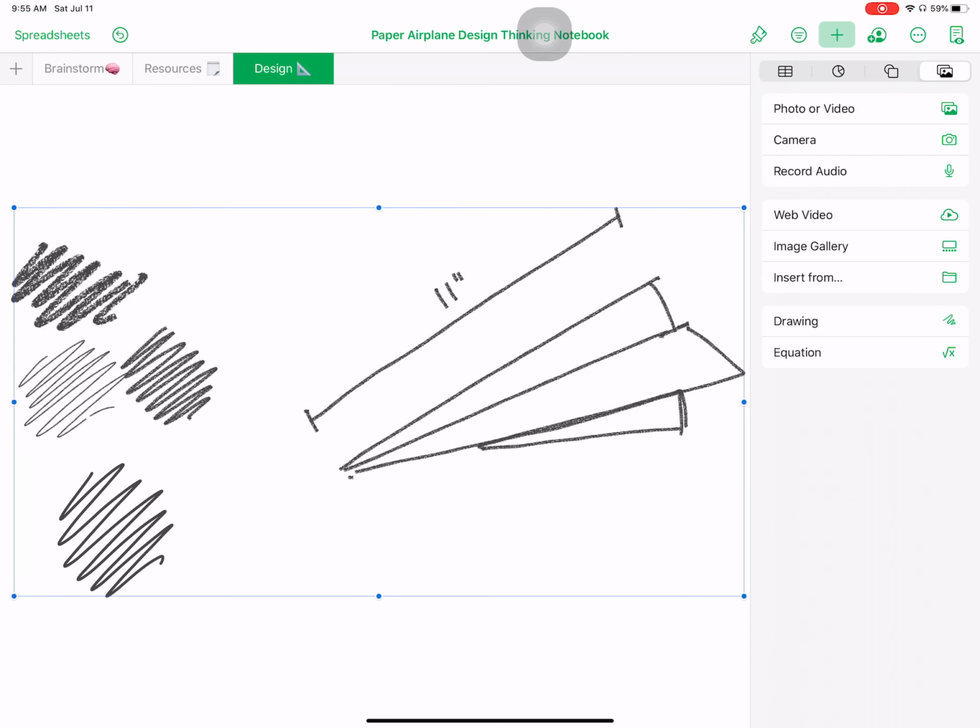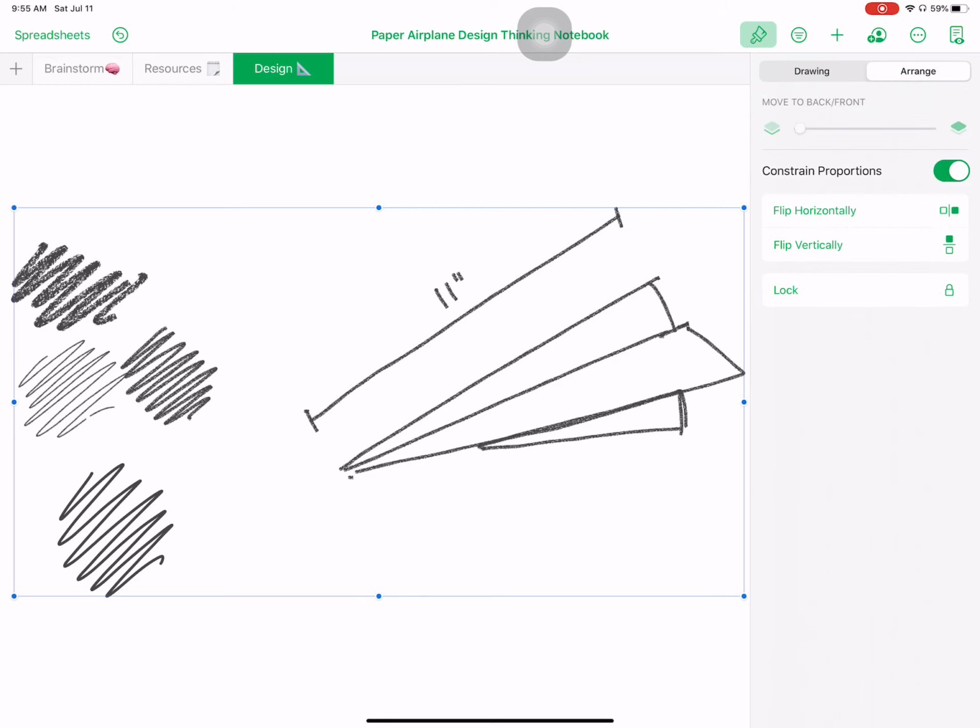I'll hit done. And if I want to lock this drawing so it cannot be edited, I can do that as well in the format option and lock.